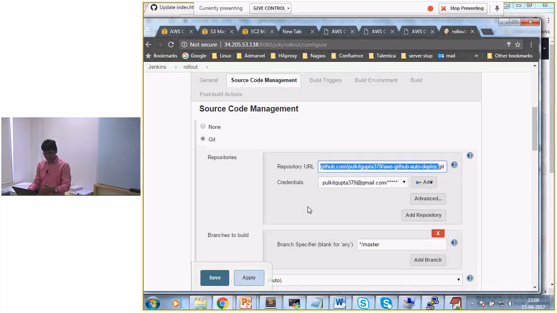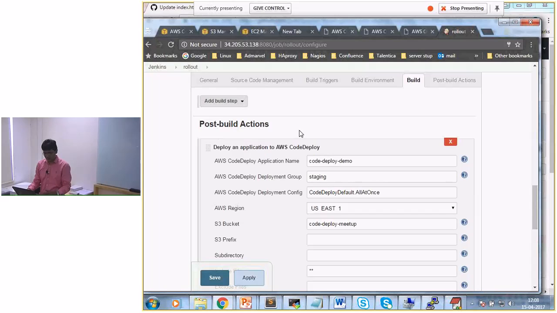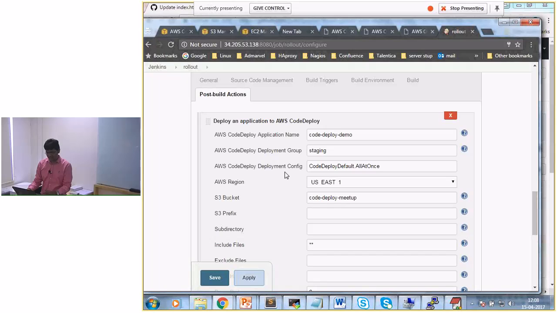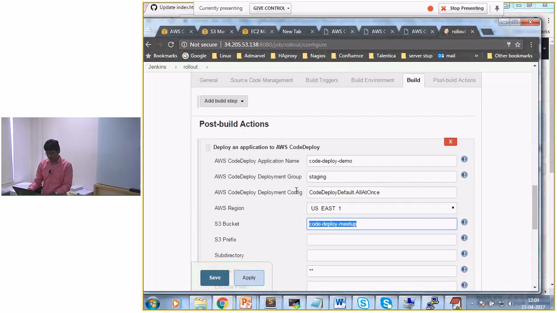It will take code from Git, and at the last, I have given the post build action. I have integrated the AWS CodeDeploy plugin with Jenkins. I have given the application name, deployment group name, config, region, and S3 bucket. So what it will do is simply fetch code from GitHub, create that zip file, upload that content to AWS S3, and trigger that CodeDeploy event.